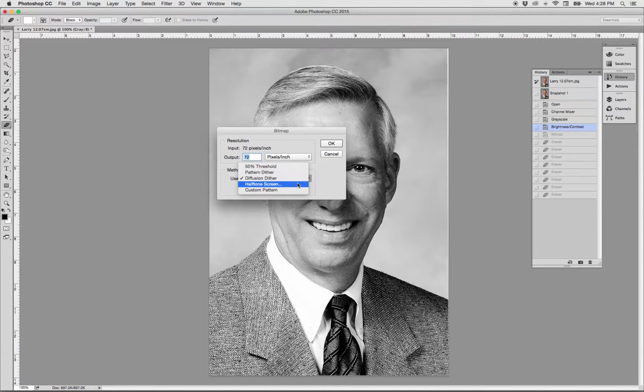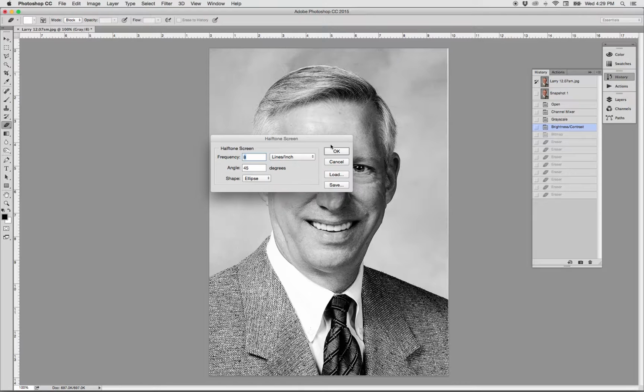Okay, halftone screen. Halftone screen allows us to simulate or actually impart a halftone screen into the grayscale. So let's take a look at that. On halftone screen, there are several different kinds of halftones that you can use. There's a round dot, diamond shaped, elliptical dot, a line screen, a square screen, and a cross screen. So let's start with the top one and do a round screen first.